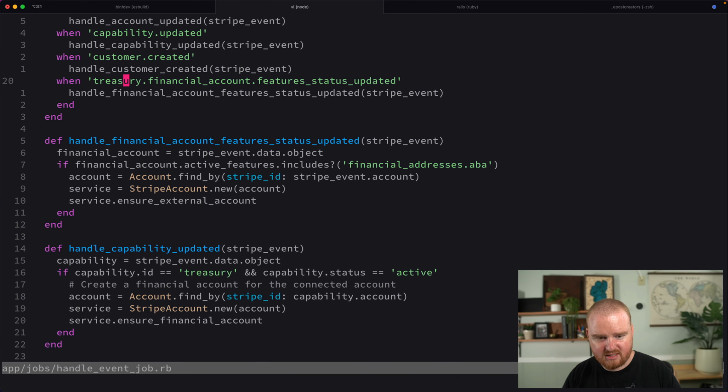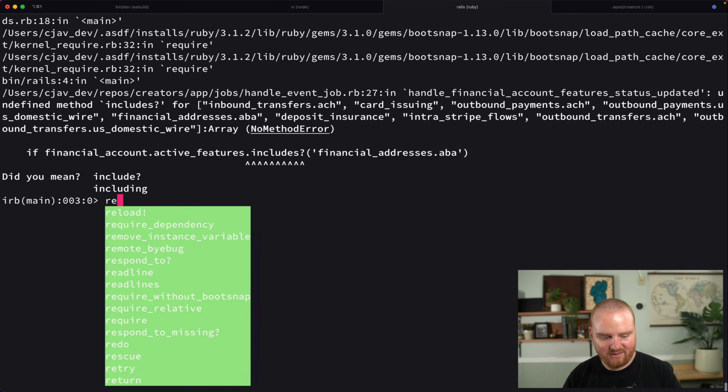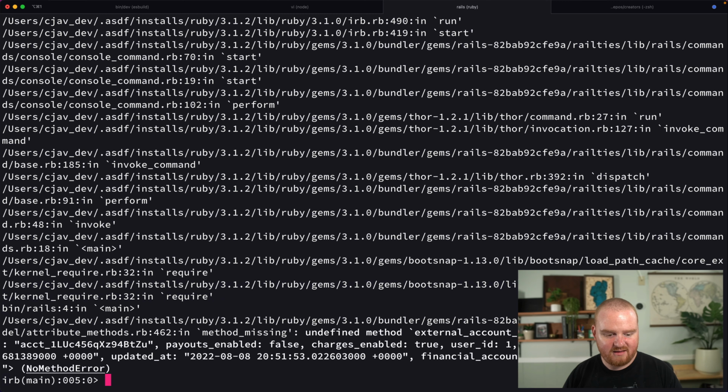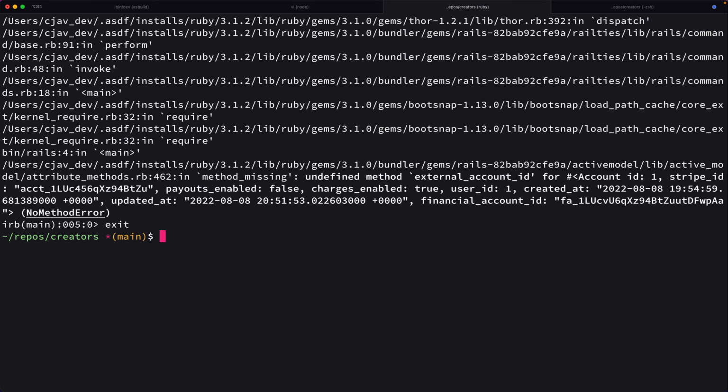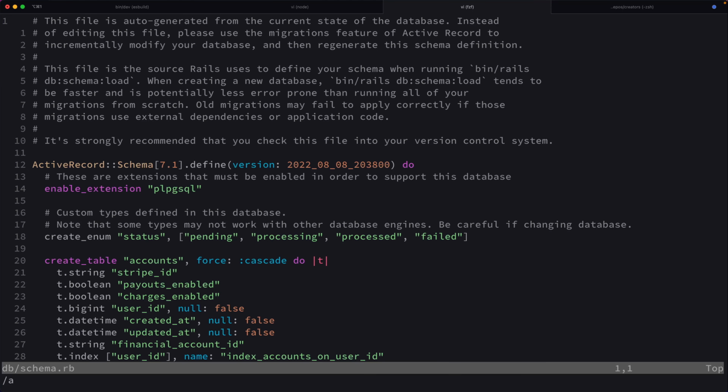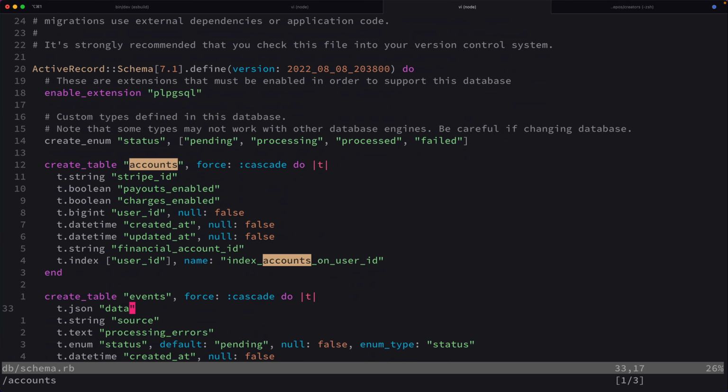Okay, it should be include. I get this wrong every single time. All right, reload. Handle now. Okay, method missing, undefined method external account ID. Did we not add that? Let's open up the schema, accounts, and yeah, we don't have an external account ID yet.